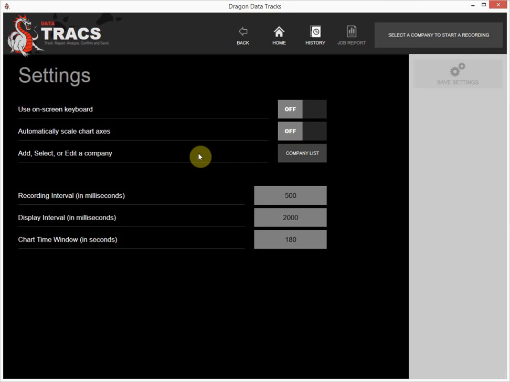Editing the company list is a topic reserved for another video, so we're going to move on. The recording interval in milliseconds determines how often sensor data is sampled and written to the database. Again, this value is in milliseconds, so 500 milliseconds is about a half a second.